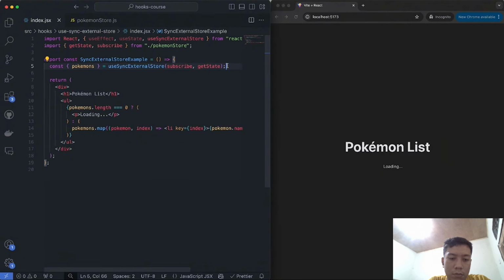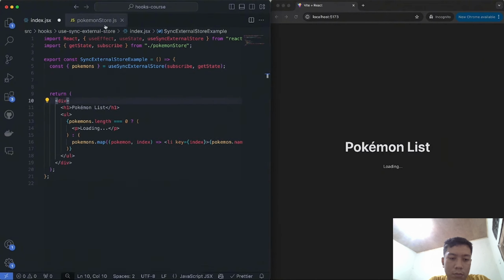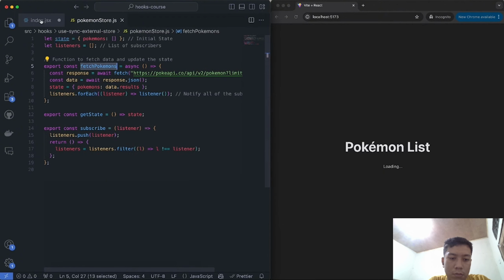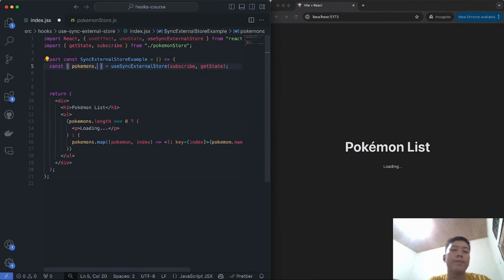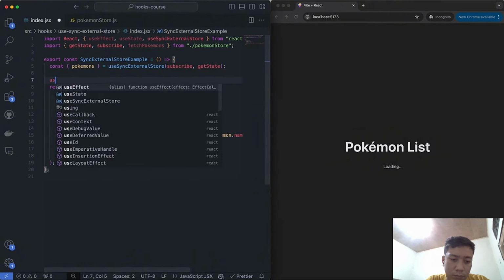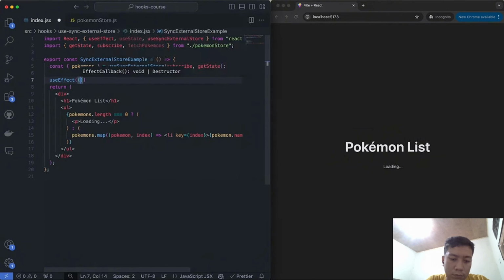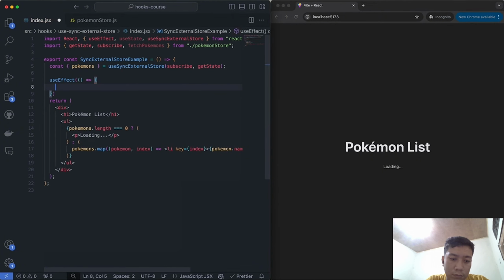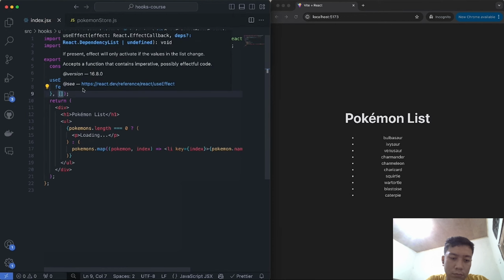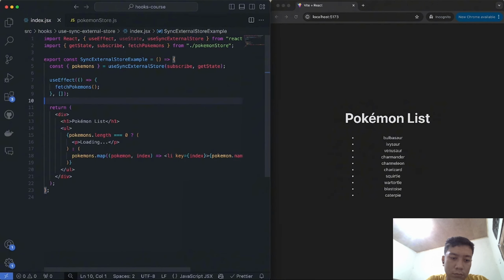And we do need to fetch the Pokemons. So we have created this fetchPokemons function. I'll call it over here, the fetchPokemons function. And we'll just have a normal useEffect that will call it on the first render. So we'll just call it over here, and I'll put the dependency list as empty. And you'll see that this does work and it handles everything for us.